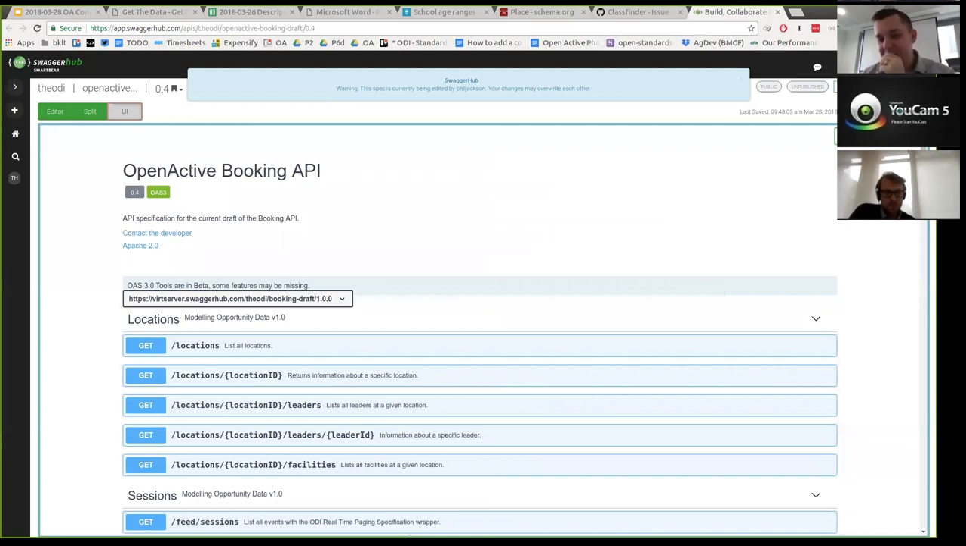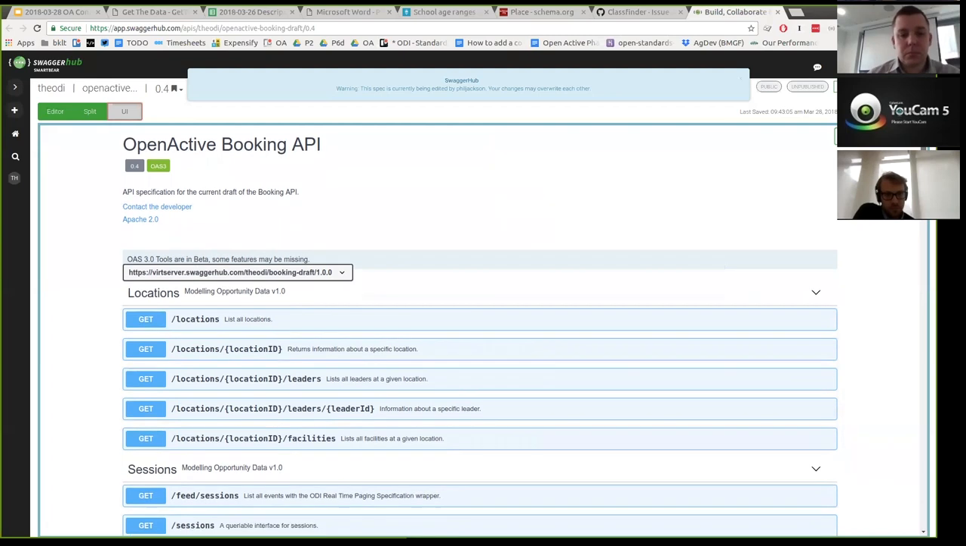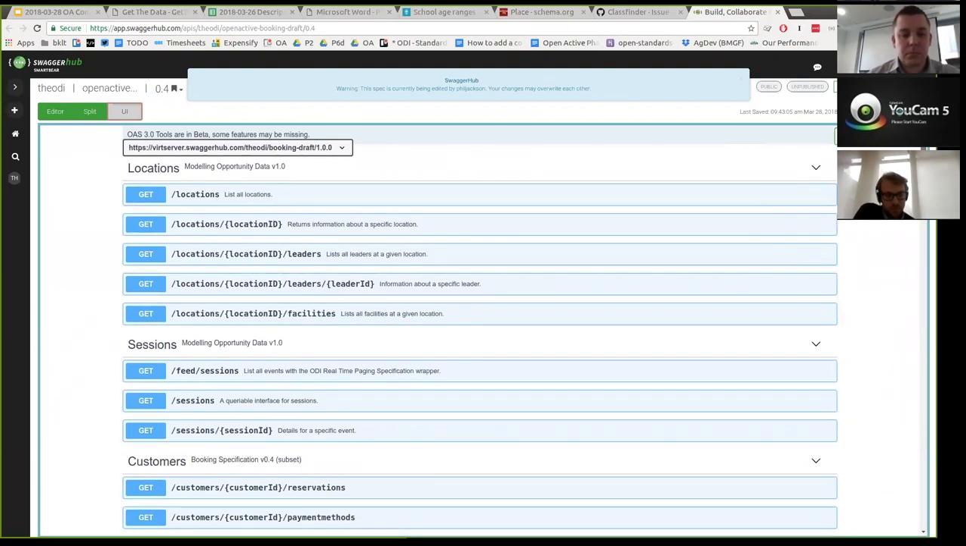I just want to take you through some key features of this very quickly, and some things that are a bit interesting about what we've learned. One of the first things to say is this spec covers more than just the orders endpoint. It actually includes some recommendations around servicing data so that you can browse and find that data as well. So the locations and sessions endpoints both allow you to search for sessions and search for locations.